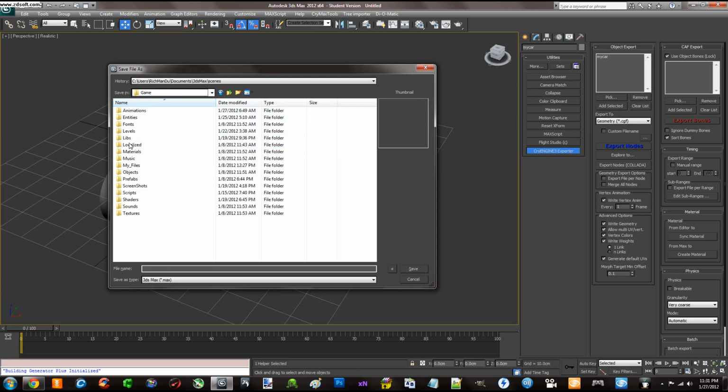So go into game, and you're going to want to use the default locations for this, and that's in game, objects, vehicles. You could use your specific folder, but then you'd have to modify the script to tell it where to find it. So it's just easier to use the default location.